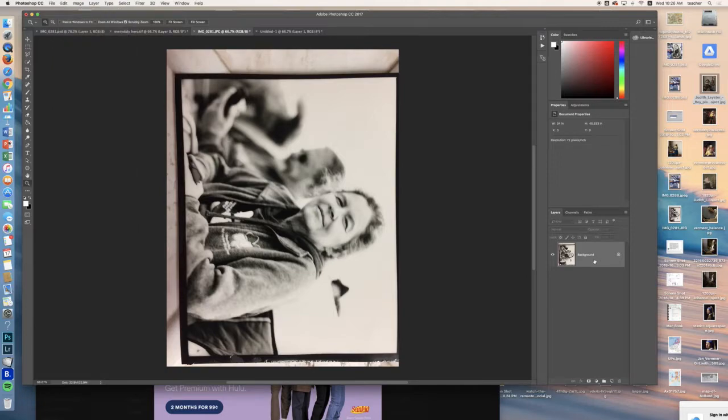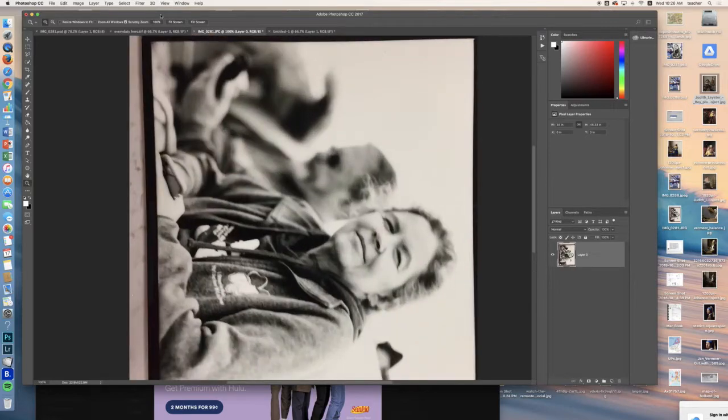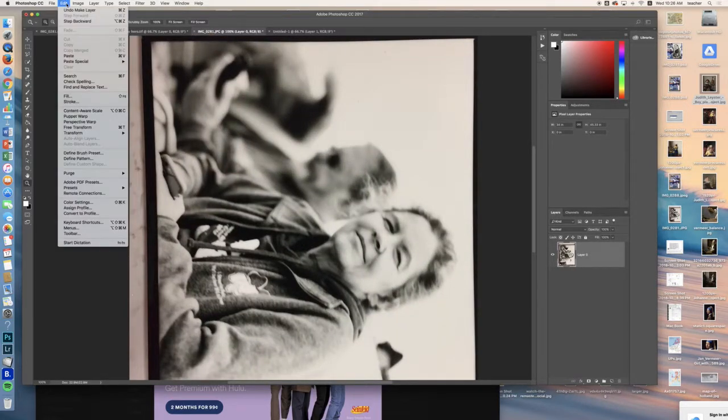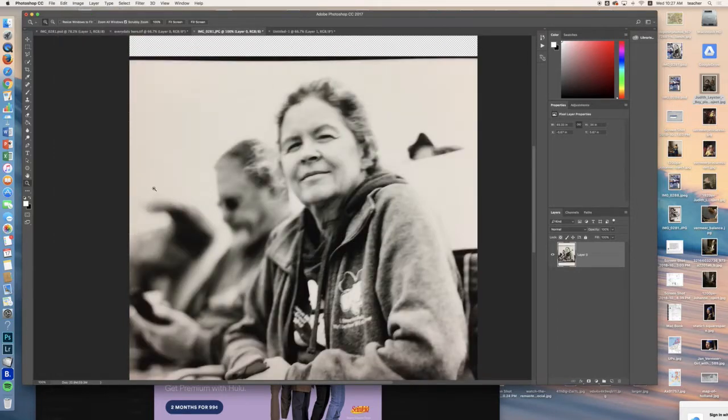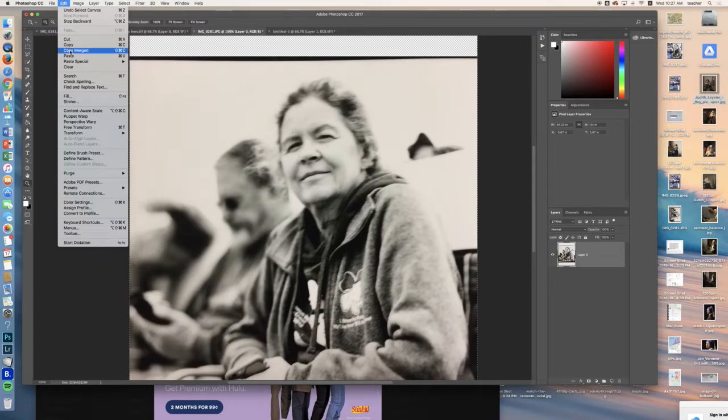So here I'm going to go to Edit, Transform. First I have to unlock it as a background layer. So if you're ever getting grayed out commands, that could be why. Edit, Transform, and I'm going to come in here to, I think it's Rotate 90 Degrees Counterclockwise, and there it is. I'm going to do Select All, and then Edit, Copy.